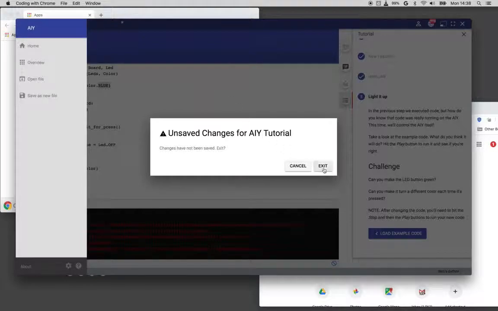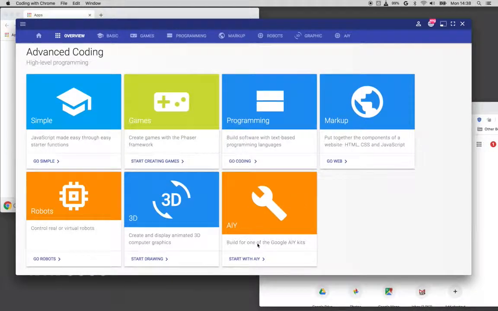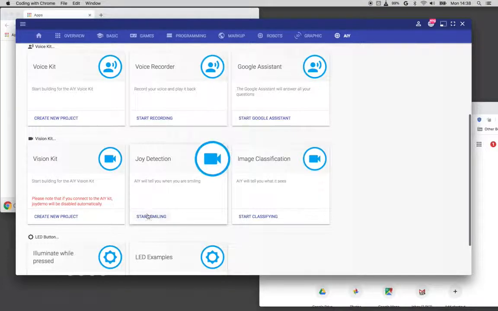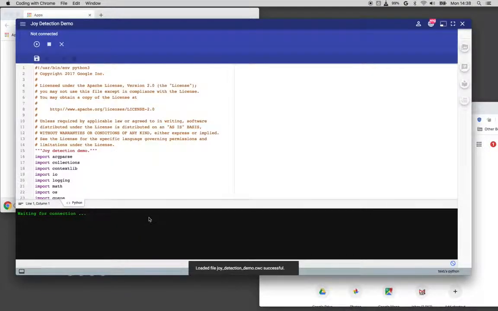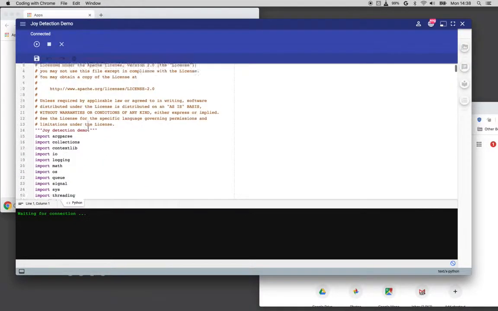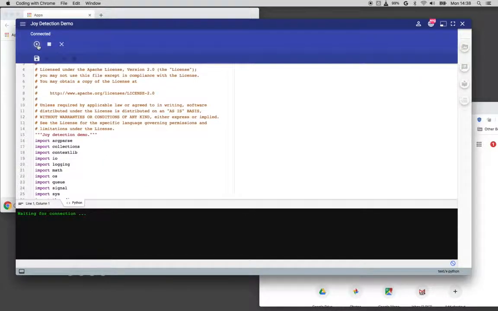So let me go back and do something slightly more advanced, which is the AIY demo. Now I think the default, let me run it. So this just preloads code that the AIY team created. So if I run this, and as you know, this might take a little while, but at some point you will hear the AIY go. All right.